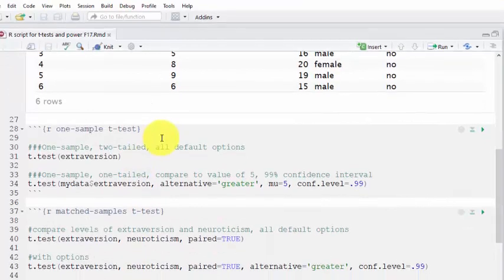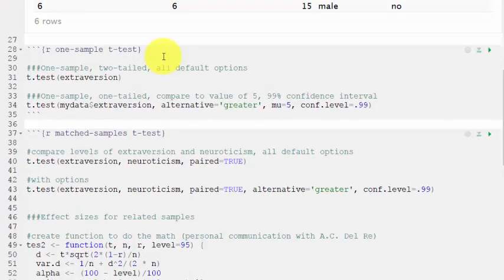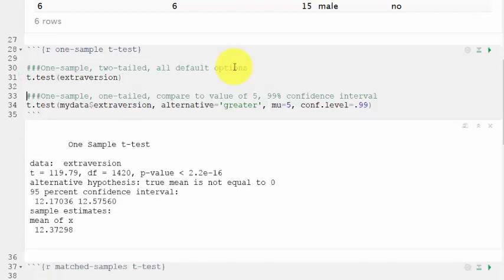Okay, so we're starting with the simplest kind of t-test, just the one sample. So the simplest version is the function t.test. That's just a basic function in R. We don't have to load any package to do that. And then you tell it the name of the variable you want it to test. And so this is using all of the default options. So if we run just this line, then we can see what we get, a one sample t-test, and it knows to do that because we just have the one variable in the parentheses.